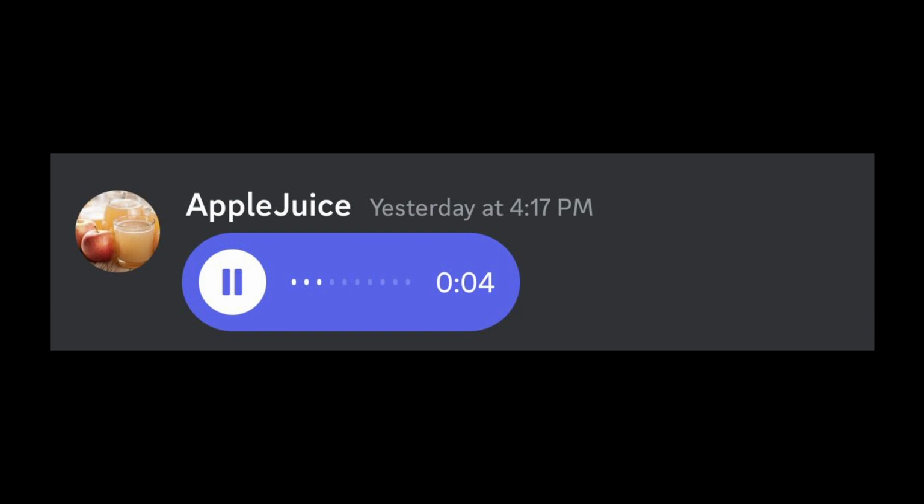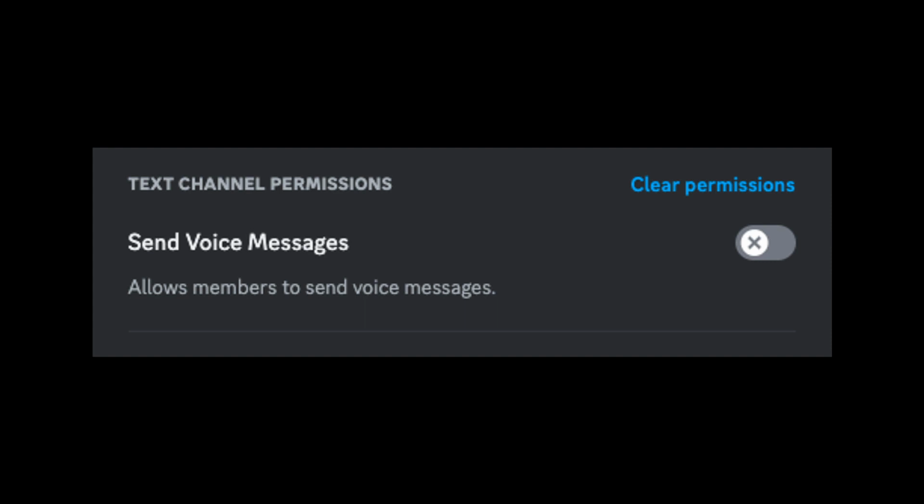Now, if you want to know how to disable voice messages on your server, you can disable or enable them per role. To do so, go to server settings, roles, and navigate to the send voice messages toggle to enable or disable.